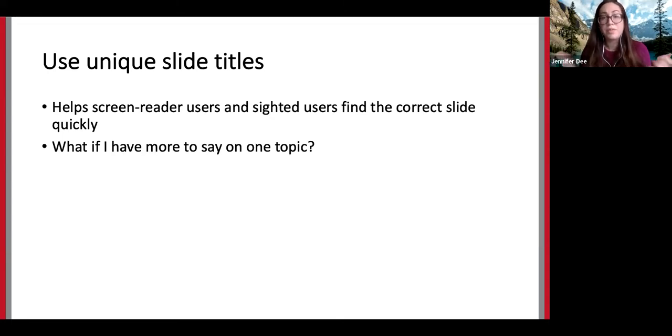So what if I have more to say on one topic? What if I can't fit all of my content about a certain theme on one slide? We recommend trying to get more specific about what you're trying to say on that slide. So look for little ways you can differentiate. Or if you need to, you can number it. So it could be unique slide titles 1, unique slide titles 2, or unique slide titles continued. So there are different ways to make that work. And it can be really helpful when you're just trying to find the right slide.